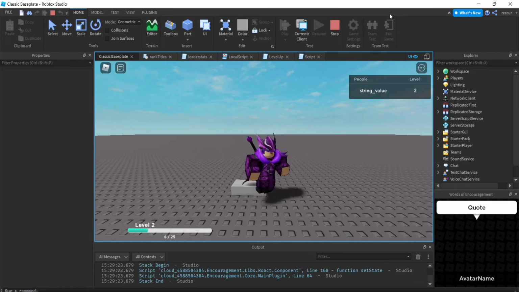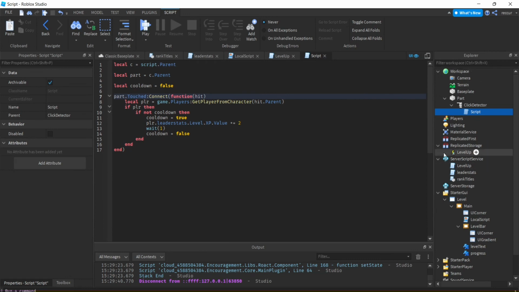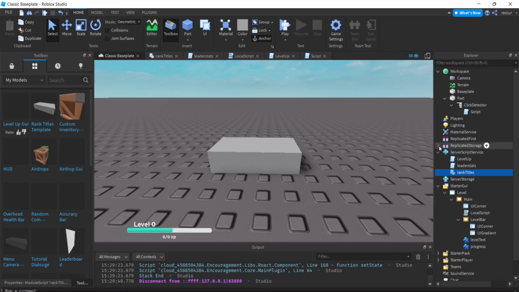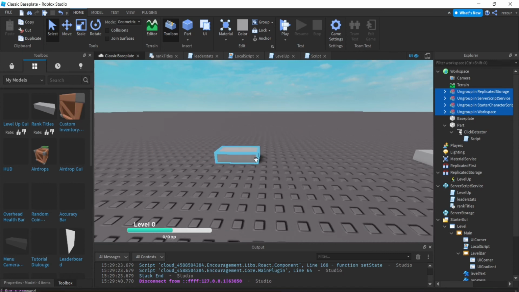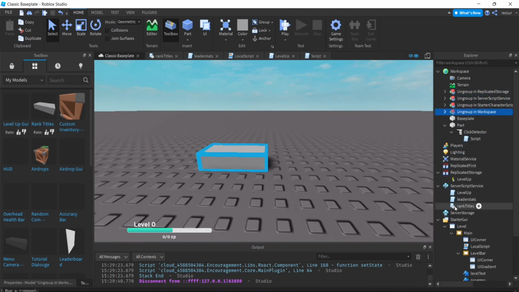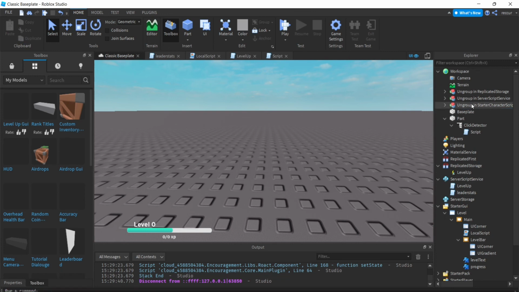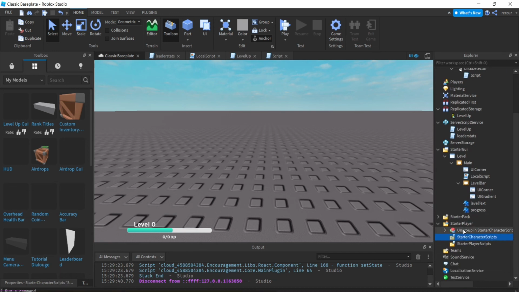But yeah. Oh, by the way, if you want to implement the rank titles, let's see. Okay, this is the model now, sorry. I don't have the actual title, the overhead billboard UI, so let's actually, we don't need this though. Starter character script, let's put this in starter player, starter character.